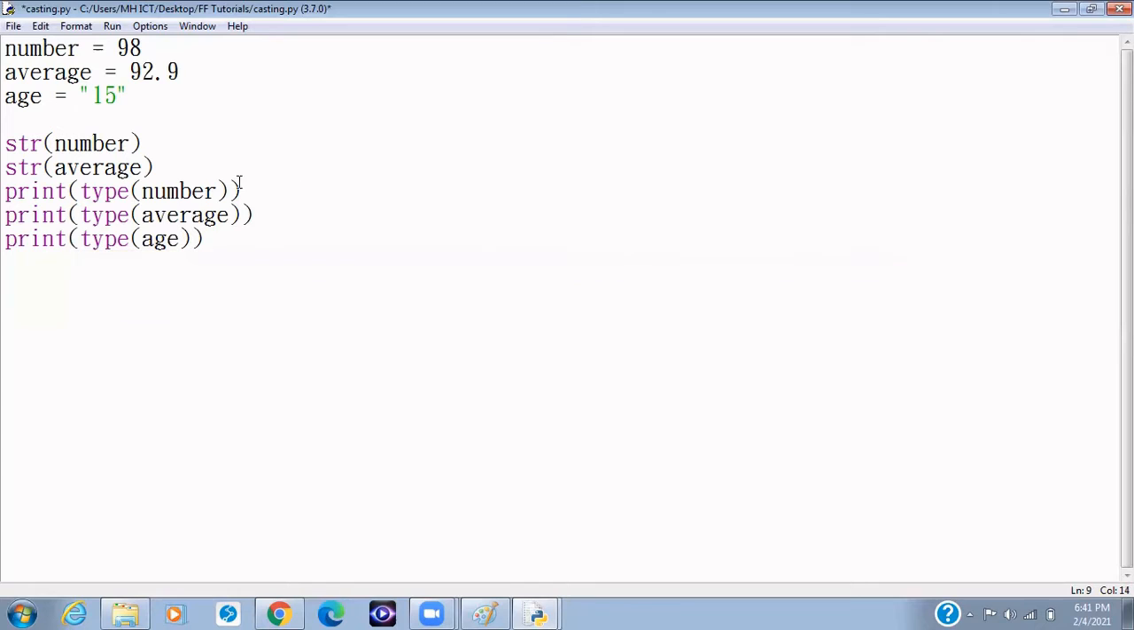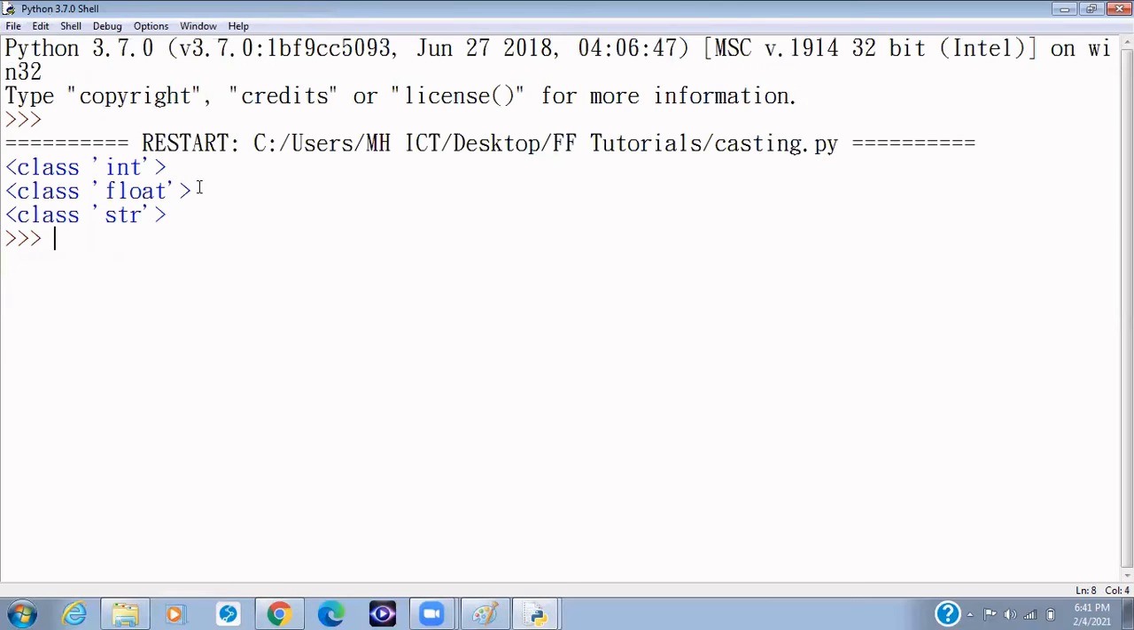Now, let me explain this. This type right here, type number, is going to get the data type of number, and then it's going to print out that data type. The same thing for this also and this. Now let's run our code and see. Now when you run your code, everything should be a string. It's returning back integer, float, and string.